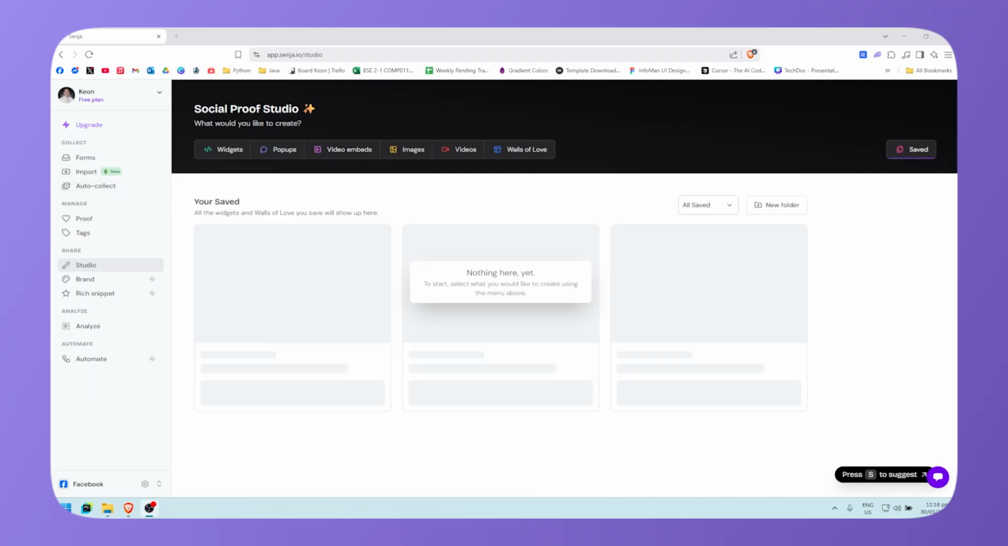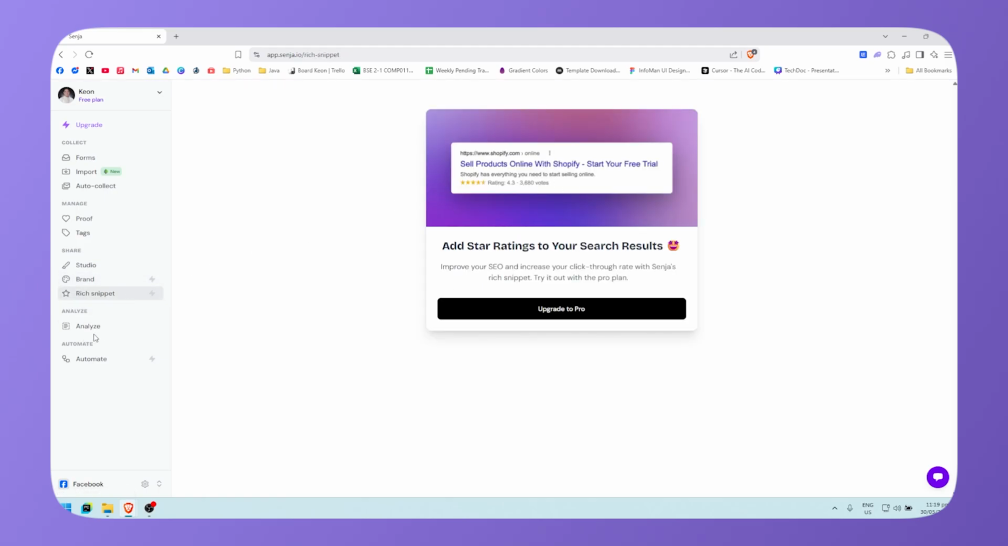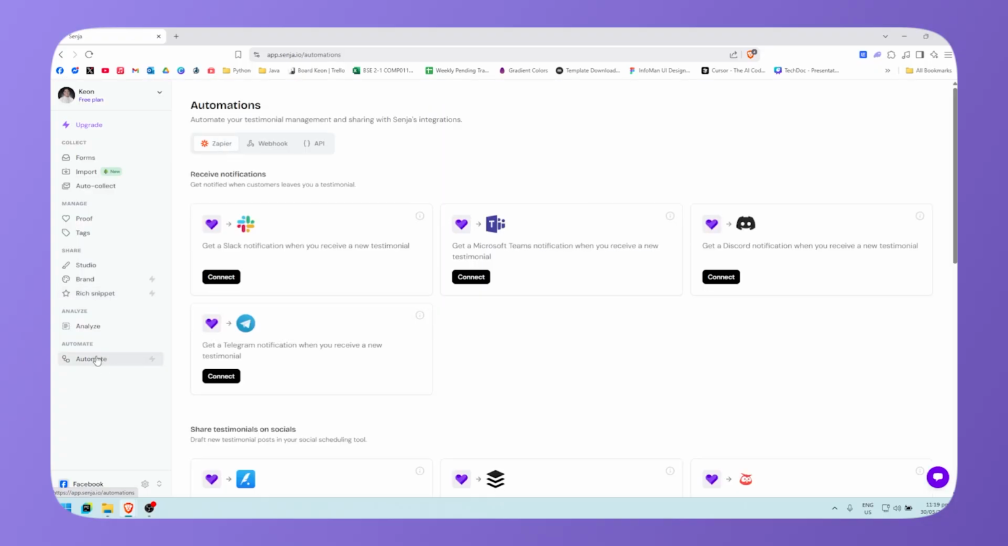So Social Proof Studio. All of the widgets and Walls of Love you save will show up right here. You can also check out the brand right here. So save global colors, logos, and fonts with the brand kit, and also the rich snippet right there. And there's also this analyze page. So what your customers love about you. So using AI, Senja will have insights from customer language in one of your latest testimonials. And we have the automate section right here also.